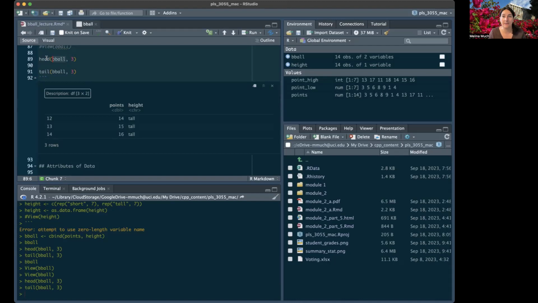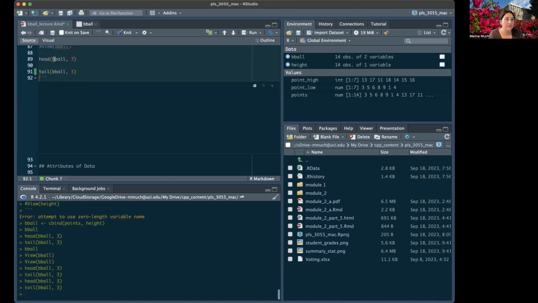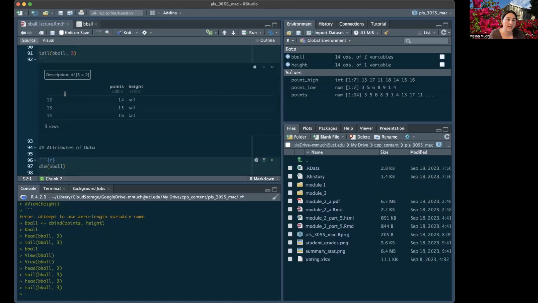So functions are just going to be a set of commands that enact some sort of particular action that's set forth by that function. So the head function contains commands to return the first 6 by default. If it's not the first 6, because we've specified, it'll be whatever you specify. So we have the head, we have the tail, great. So we know what our data set kind of looks like.